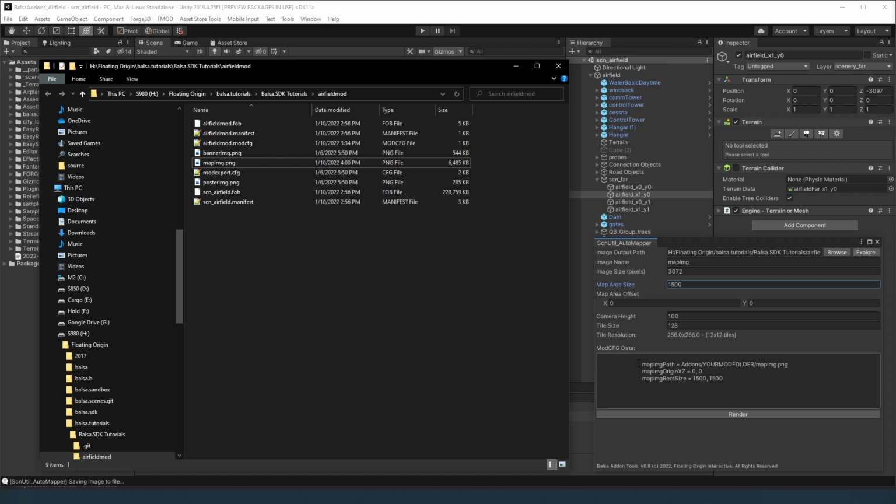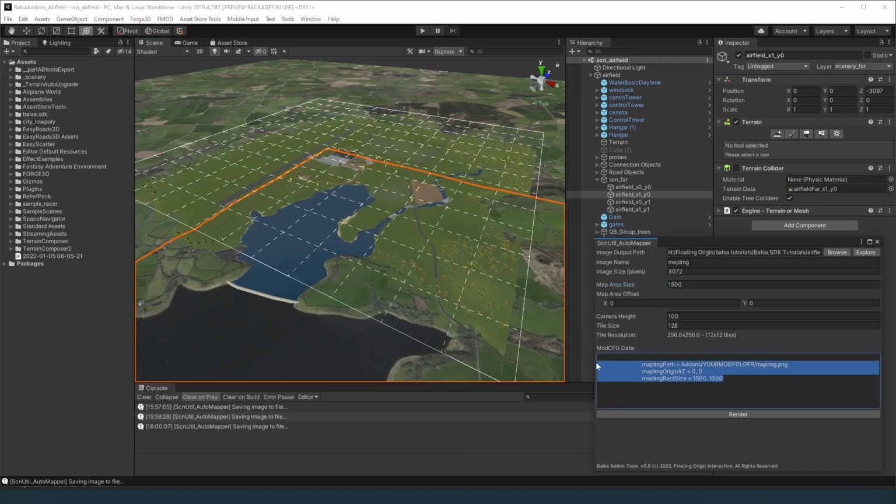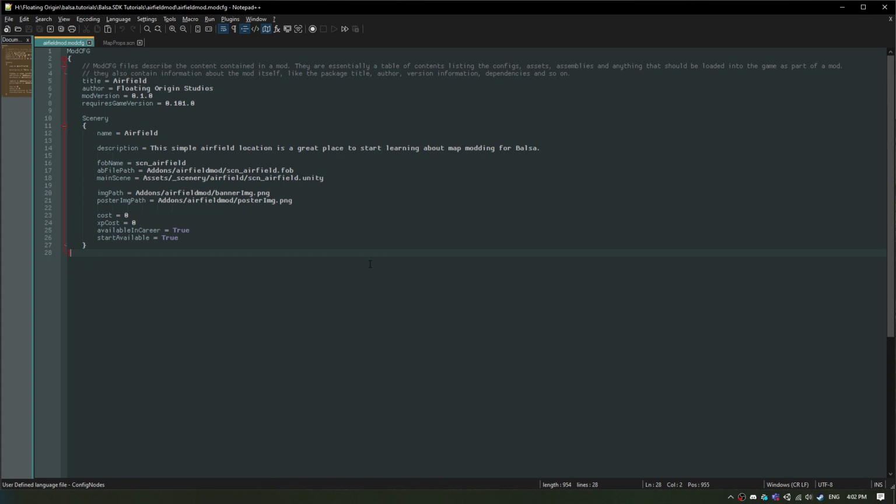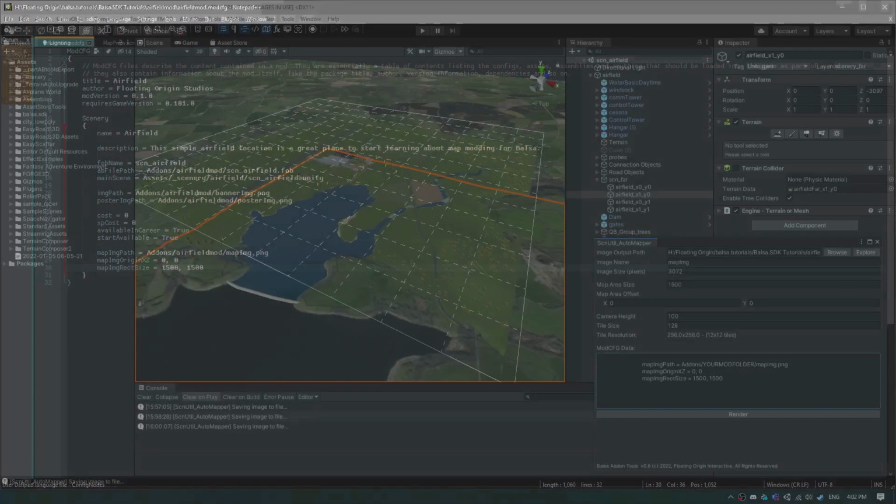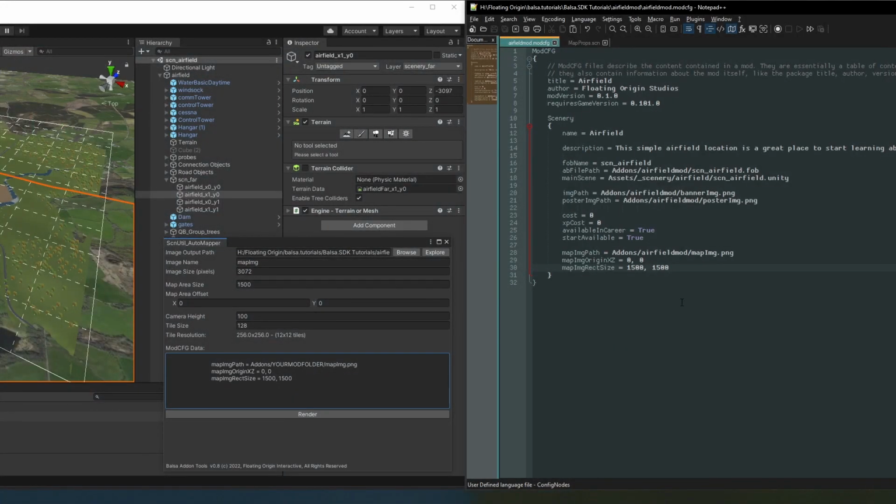So now finally, the last thing to do is to configure our map image in the mod.cfg file so that the game knows how to draw this map. For that, the AutoMapper tool already gives us the mod.cfg data, and we can just copy this from this text field. And now if we come out here on our airfield mod.cfg file, we can simply paste those values inside the scenery node. Just remember to replace your mod folder here with the path of your mod, which in our case is simply airfield mod, same as above, and save. And that's our image file correctly configured.